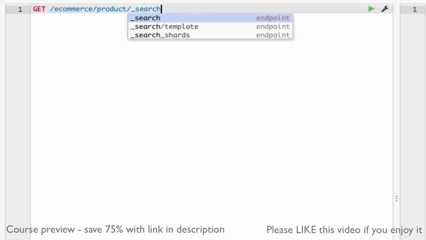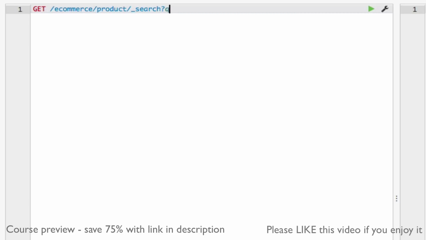To perform searches, I'll use the _search API, and because I want to search by query string, I will add a q parameter. The value of this parameter is going to be our search string. For the first example, I just want to show you how you can match all of the documents of the product type within the index, which you can do by using an asterisk as a wildcard. This can be useful if you want to have an index of all the documents, for instance. So I'm just going to say q equals an asterisk.